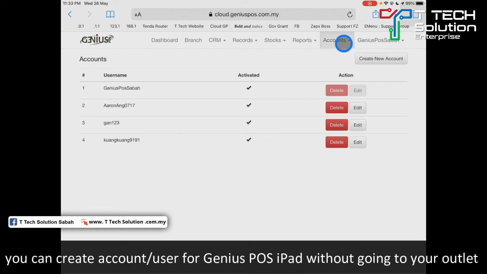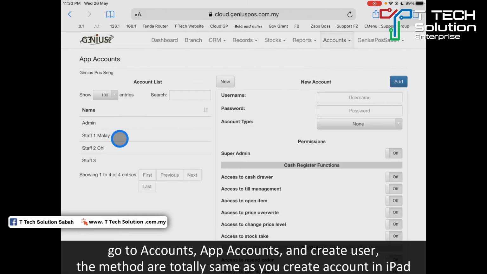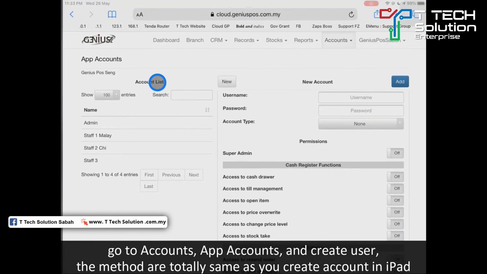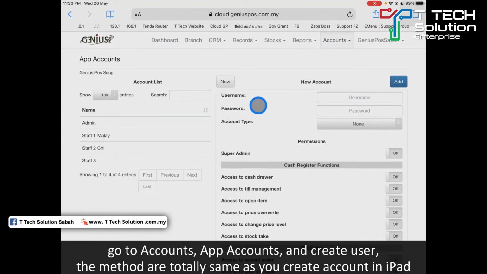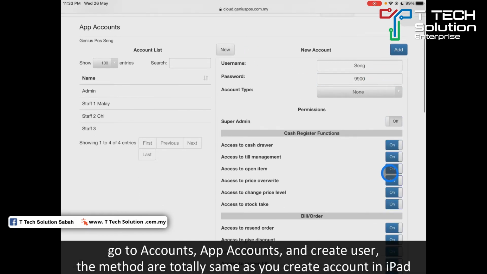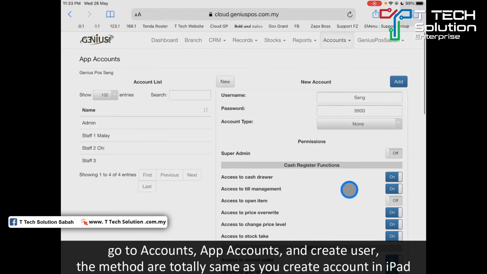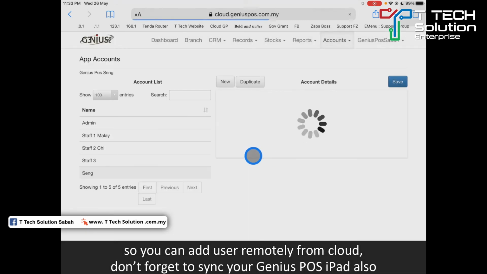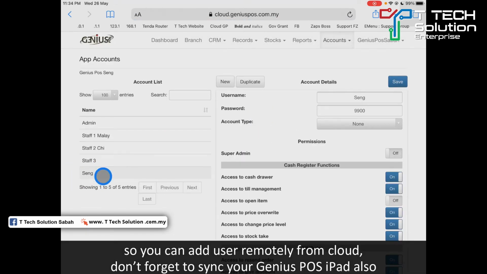Other than that, let's say you want to create an account for the branch without going to the main iPad, just click add accounts. From here, it will show all of the accounts in the Genius POS app. For example, all the users just now show up in the cloud like this. So let's say you create a new user, then I can give the permission, or I turn it off. After that, just click add. So you can add the user remotely from the cloud. It shows there's a new user here.